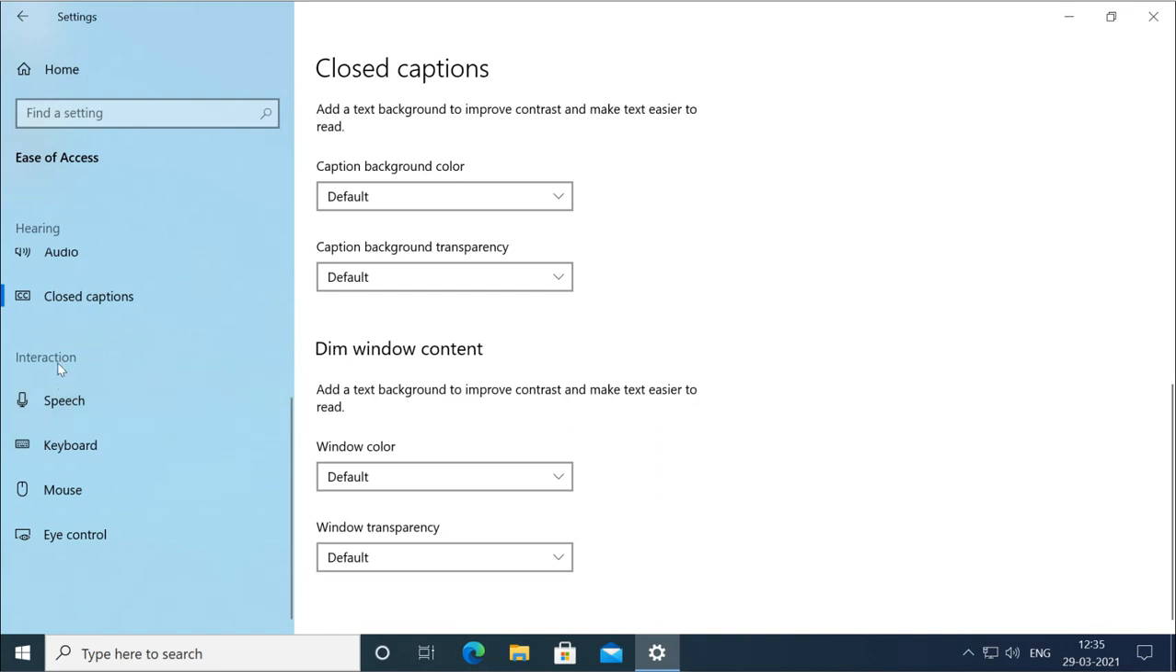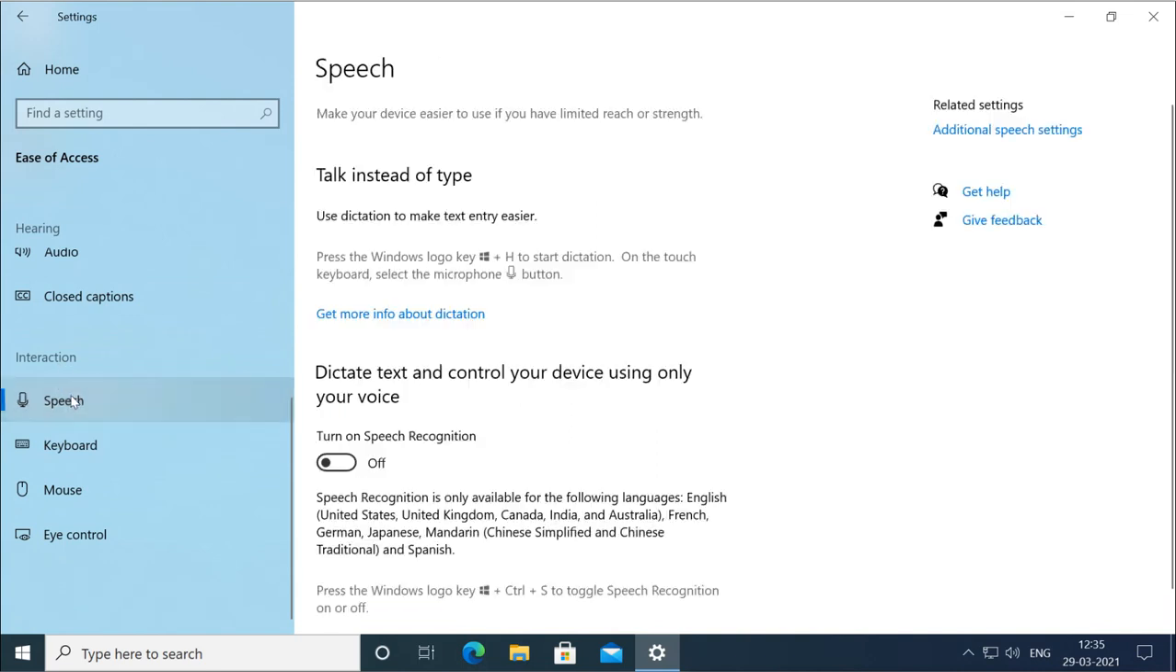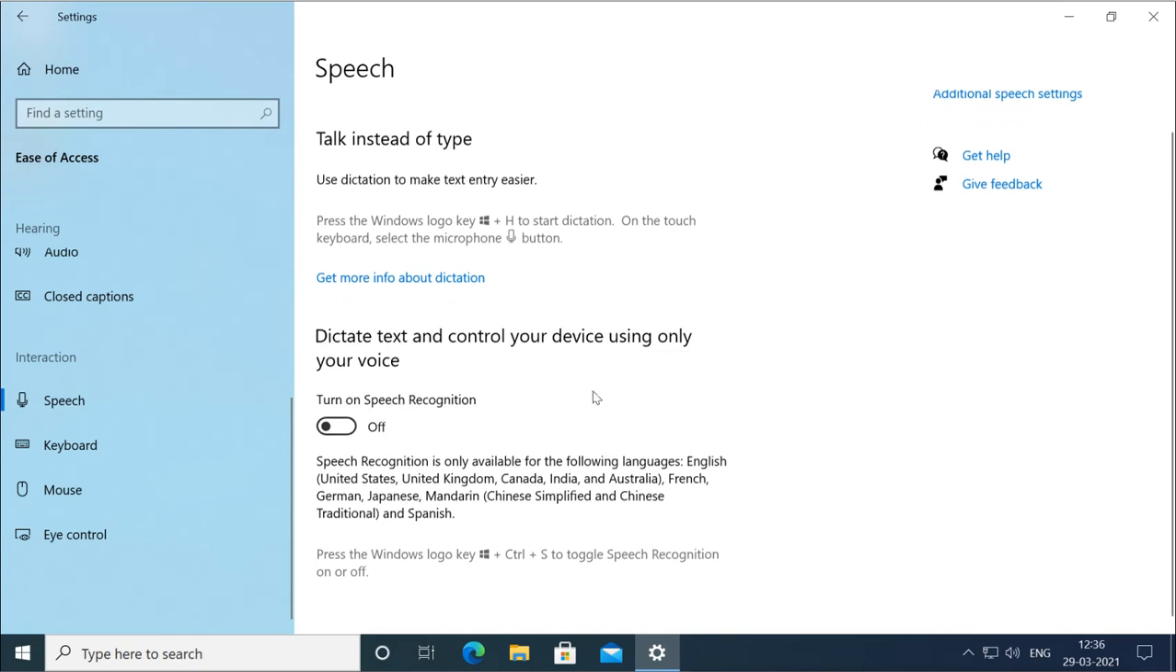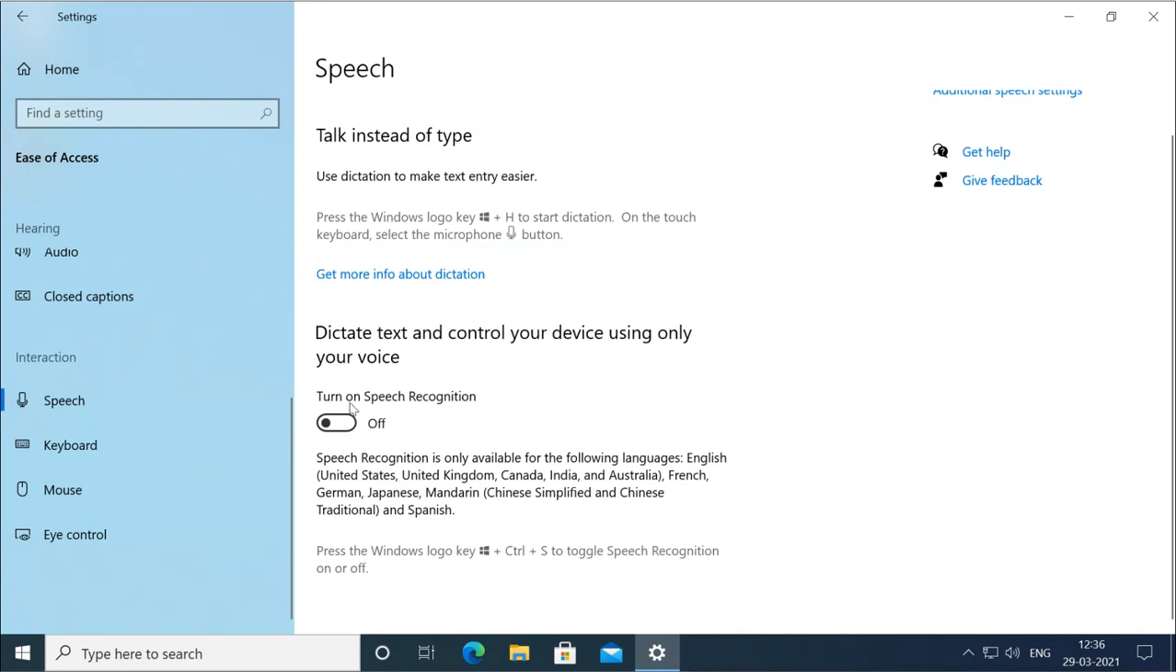Then for interaction, you have speech. This makes your device easier to use if you have limited reach or strength. So you can do what? You can talk instead of typing, and dictate the text and control your device using only your voice. So you can turn on speech recognition, and then you can control your device by using your speech. That means whatever you want to do, you can just tell it and it will do that.